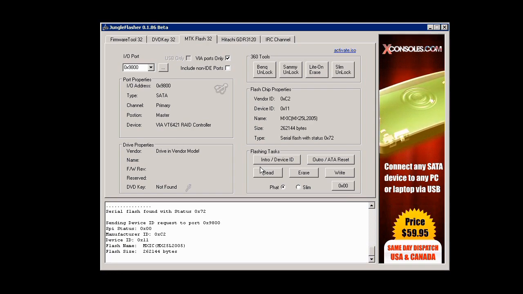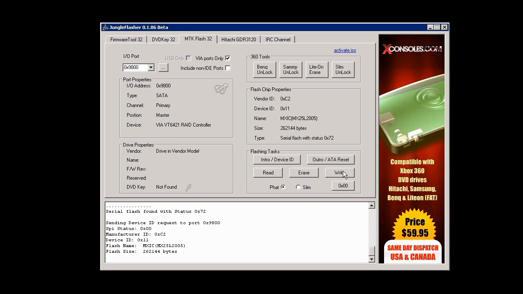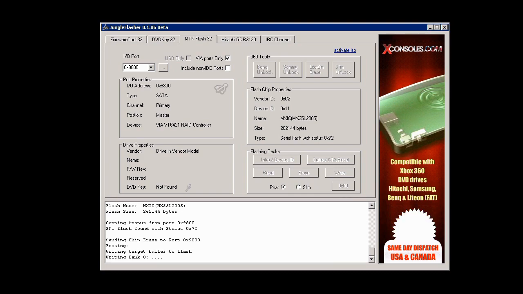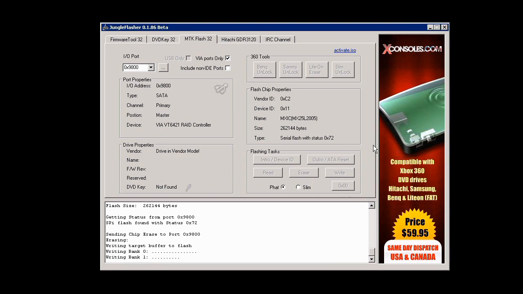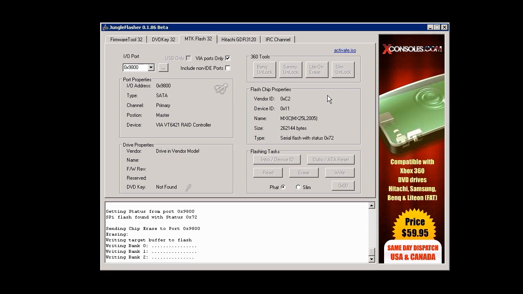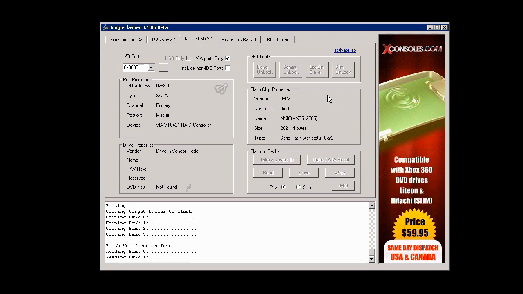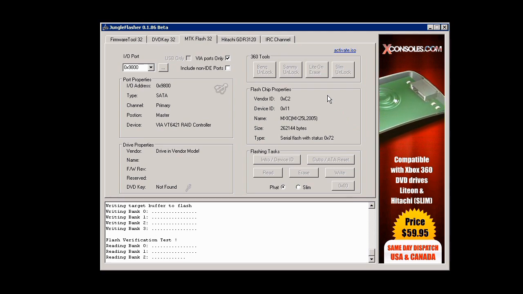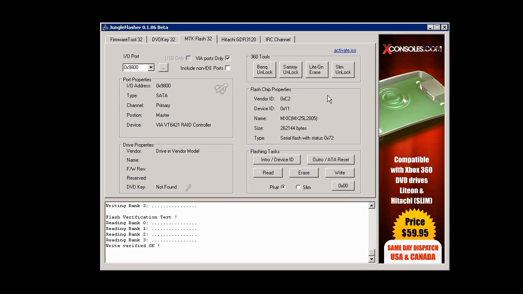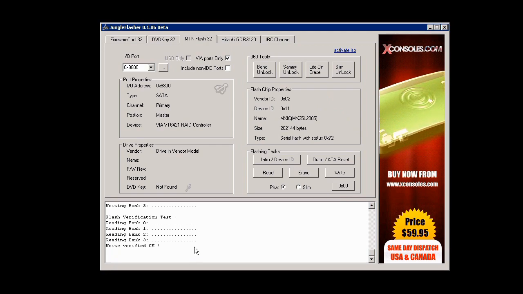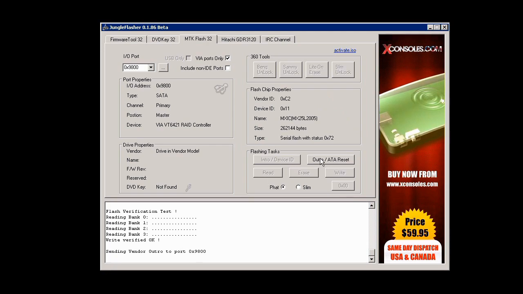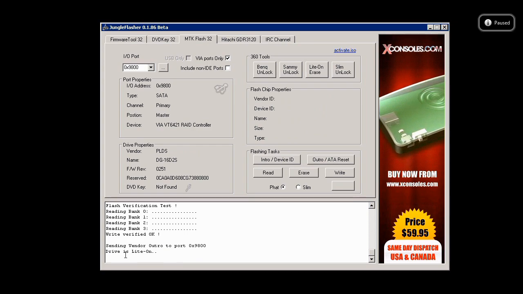Everything looks good, so we're going to proceed and write the drive. Click on write. It's going to go ahead and erase and flash the drive. Says write verified OK. Make sure it shows that. And the last thing we do is click on outro A to reset. And there you go. It should say drive is light on, and that's pretty much it.